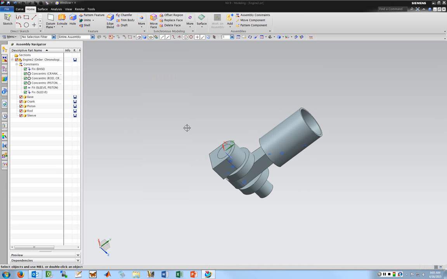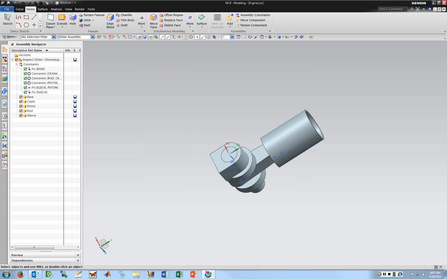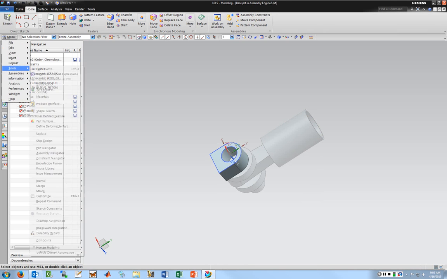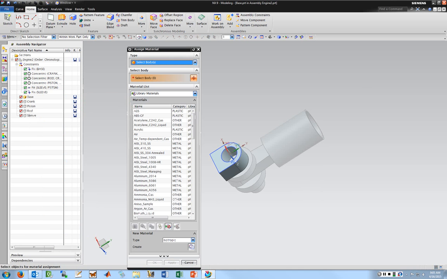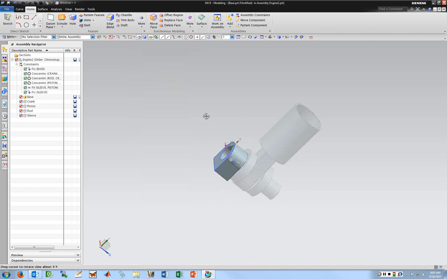Oh, sorry, I forgot that I actually have to open that up first. So let me open the base. I'm just double clicking that to make it the work part and then going through that process that I just went through. I'm not sure why it's so picky about it, but it's kind of annoying, but it works though. So I set the material.